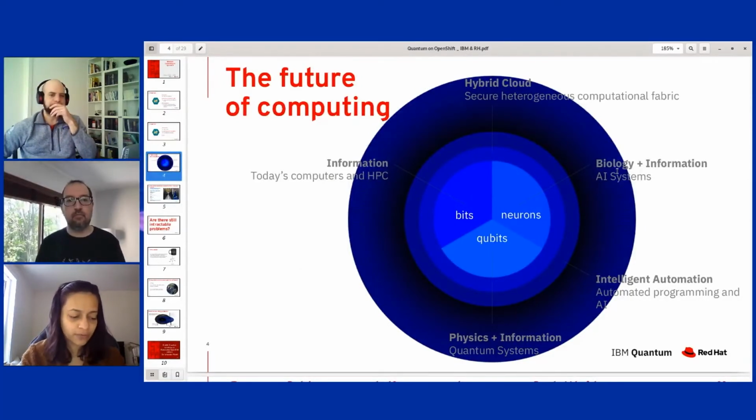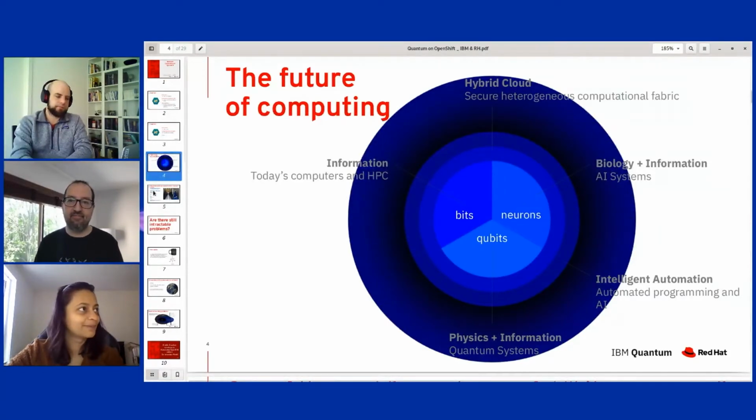For now and for a very long time, bits have been the fundamental unit of information. But recently, we also had neurons that let you use GPU acceleration. But of late, there's a newcomer around the corner, which is called qubits or quantum bits, that can give us unprecedented acceleration in the field of computing. You can take from information and HPC, hybrid cloud, biology, integrated automation, physics, you name it. So it is going to bring a revolutionary change everywhere.